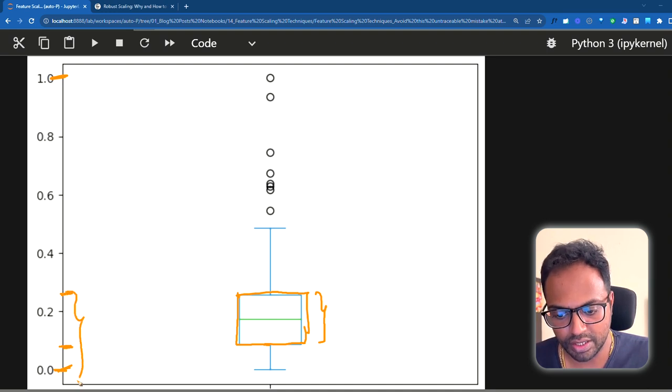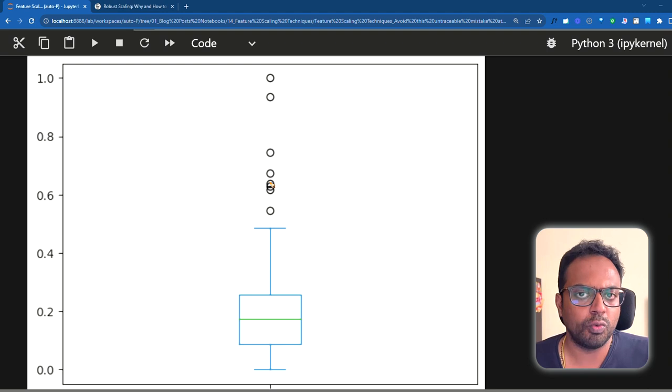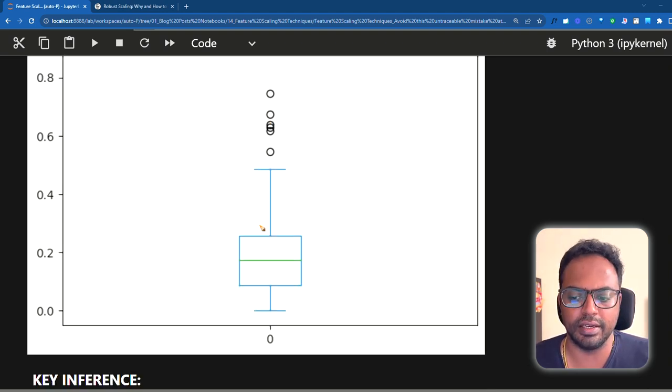Within this range, most of the data is present here, and you can see the outlier, the extreme values are distributed over here, which is not at all good. We don't want to be in this situation. So this is why we need to avoid this kind of a scaling technique.